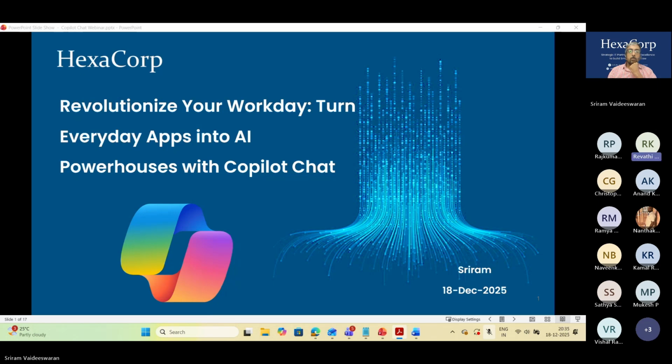Here's what we can expect in today's session. What is Copilot Chat and how it fits into the Microsoft ecosystem? How Copilot Chat enhances daily work across departments? Best practices for secure and responsible adoption? Key considerations for getting started quickly? And a demo. As we go through the session, please feel free to share your questions in the chat box.